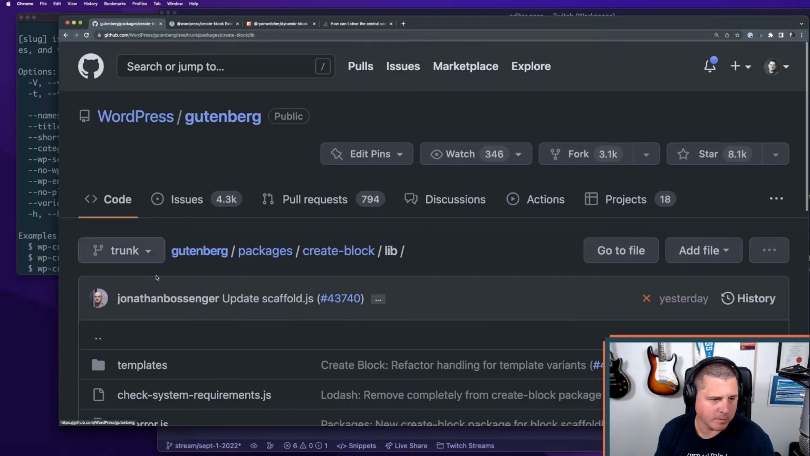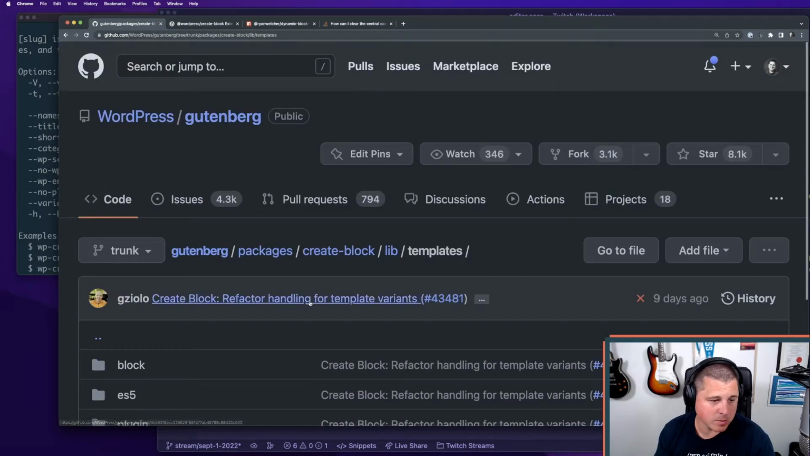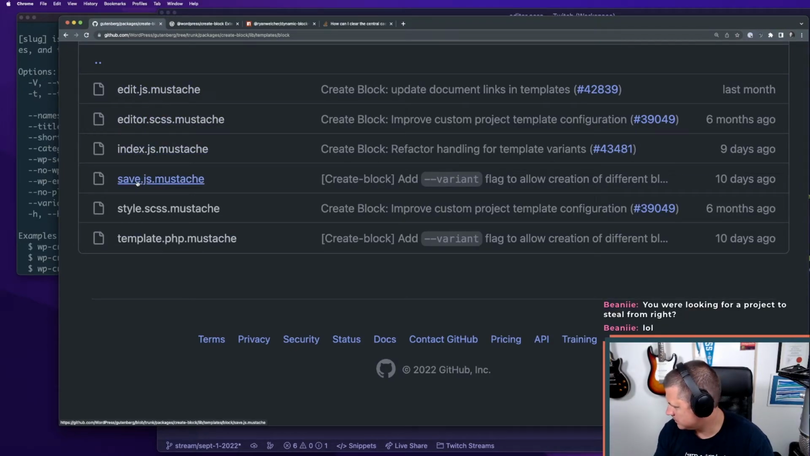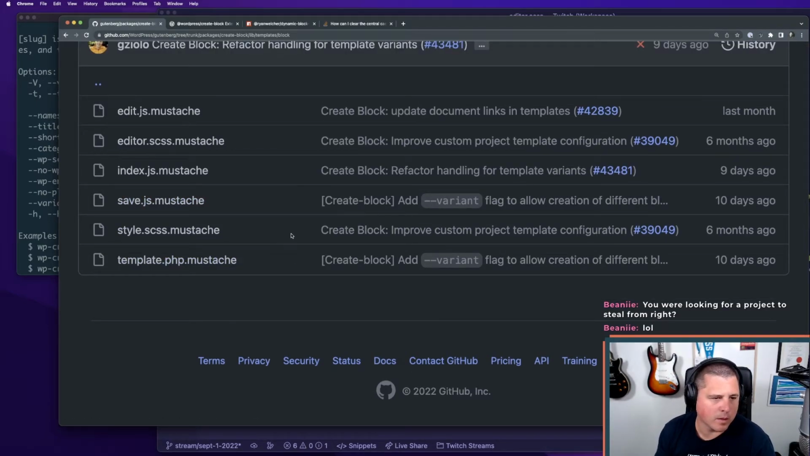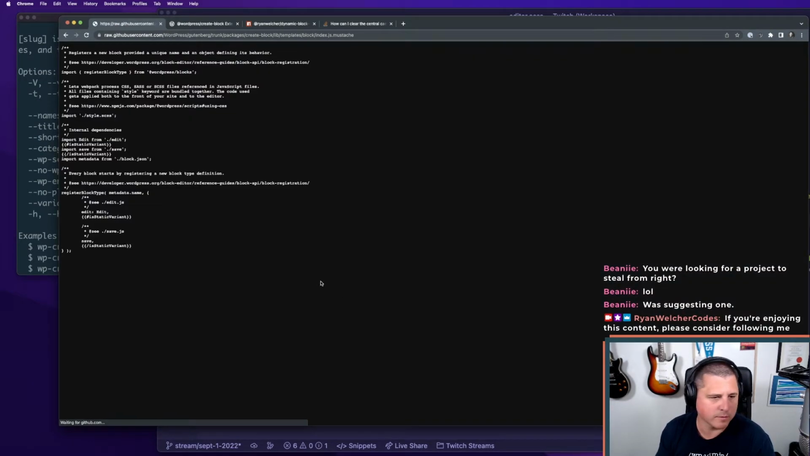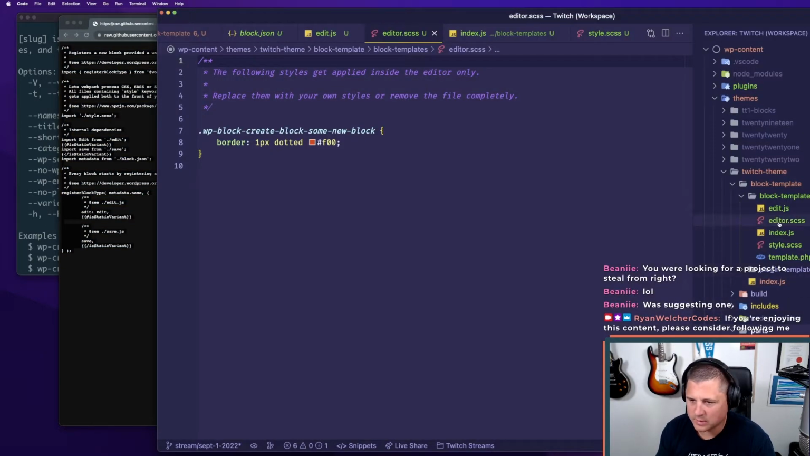So we're going to lib, we'll go into the templates, we'll go into the block. You see all these things are this, right? So you're looking for a project to steal from, right? Oh, I see. Yeah. I just want to copy paste some of this stuff. So I'm just going to go ahead and grab a raw for this and put this in here.